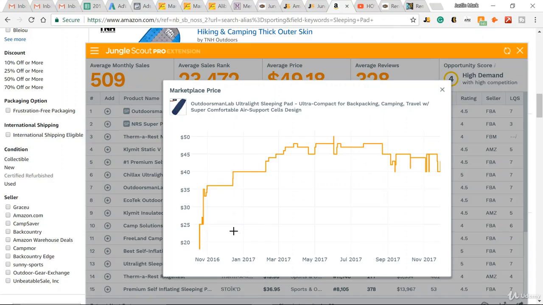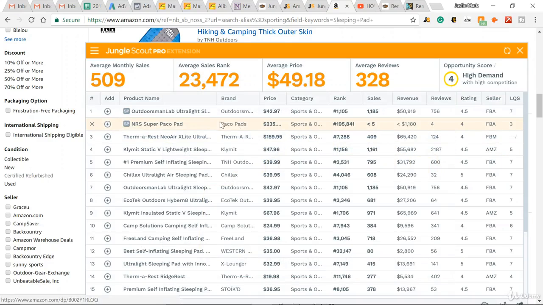Looks like they launched it at discount in November 2016, but it's really been consistently between $40 and $50, so that's good to see that it sells at that price, and this isn't a spiked up price to maybe save inventory. So let's close that.